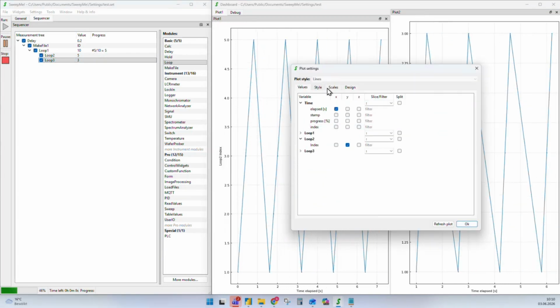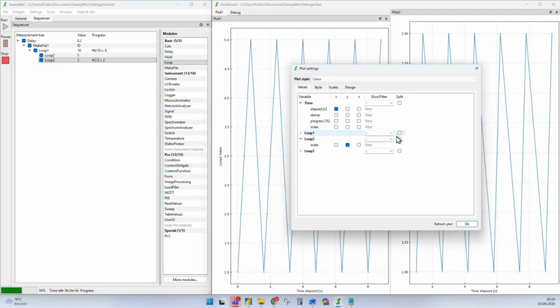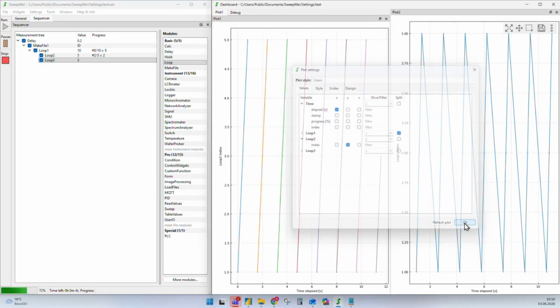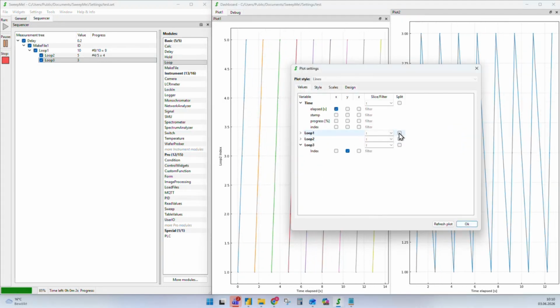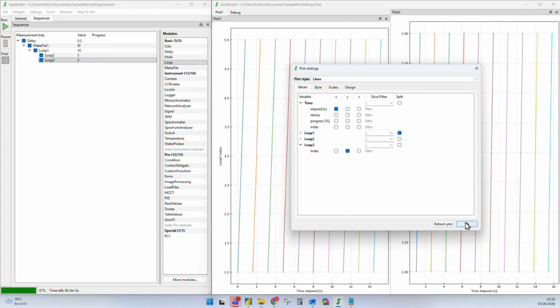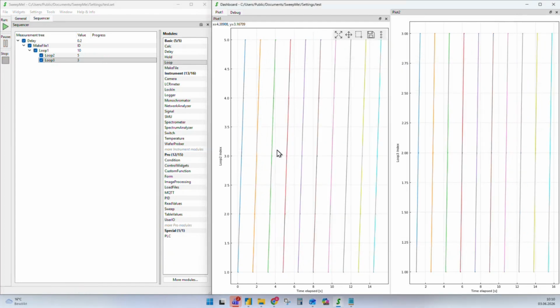We can basically also split the data for each iteration of loop 1. We want to have a new color. And we also want to have a new color for each iteration of loop 1 here in the second plot. And you can see how it always makes a new line for each one. So this is also an important thing to do.